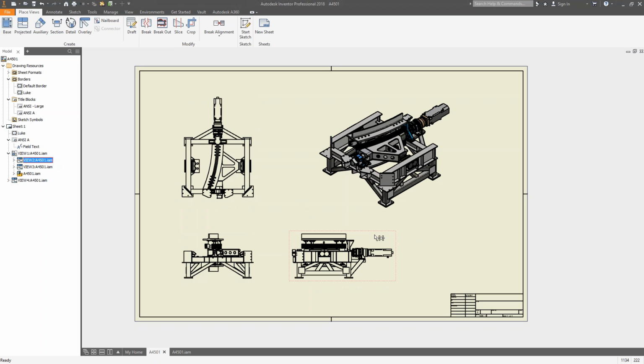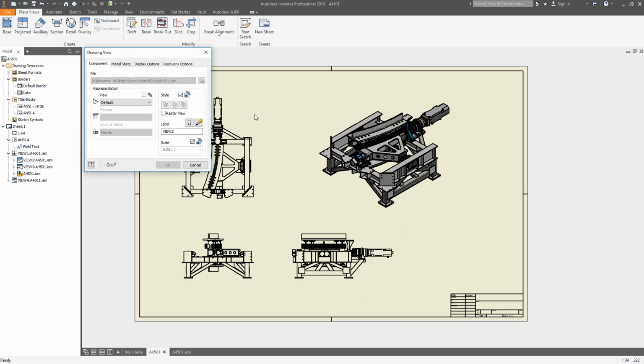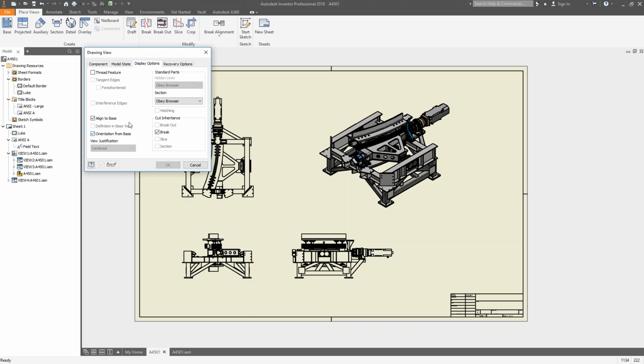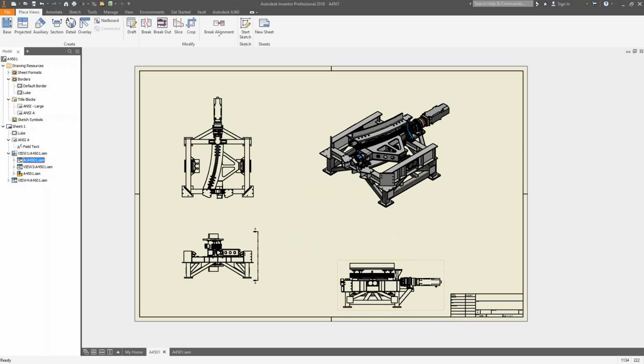If for some reason you do ever need these views not to be aligned, if you right-click inside one of these views and hit Edit View, there is, I'm drawing a blank on where it is, Scale from Base and Style from Base. Oh, the alignment. Underneath the display options, you can uncheck the Align to Base option. Now when I hit OK, that's still a right side view, but it actually can be anywhere.